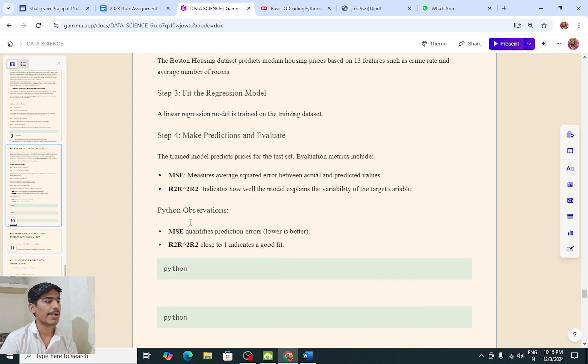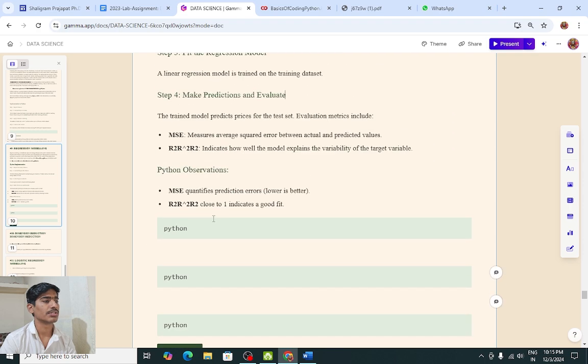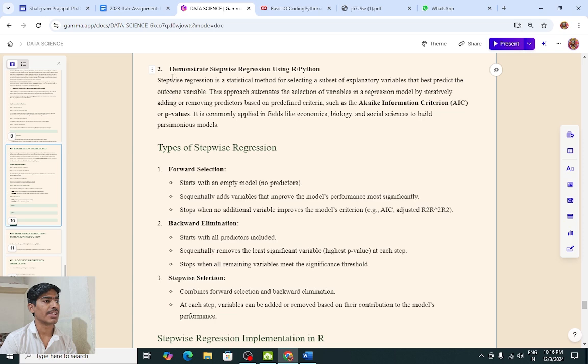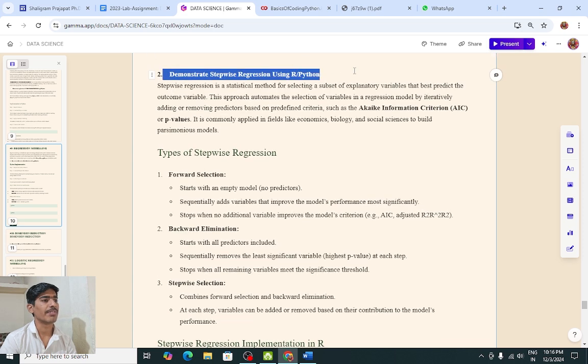Observation. Python observation. MSE quantifies the prediction errors. Lower is better. R2 close to 1 indicates a good fit. Next, the second point is to demonstrate stepwise regression using R and Python.